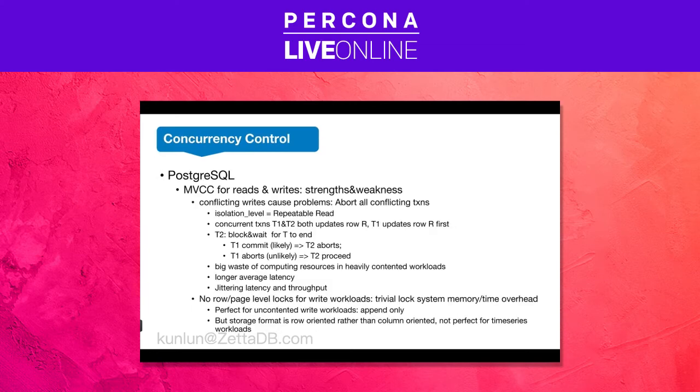Next, let's see the concurrency control of Postgres. Postgres does MVCC for reads and writes, and this brings both strengths and weaknesses. First, conflicting writes under repeatable read isolation level cause conflicting transactions to be aborted. For example, if two concurrent transactions T1 and T2 both update the same row R, and T1 updates R first, then T2 will block and wait for T1 to end. If T1 commits later, T2 will abort, and if T1 aborts, then T2 can proceed with the update.